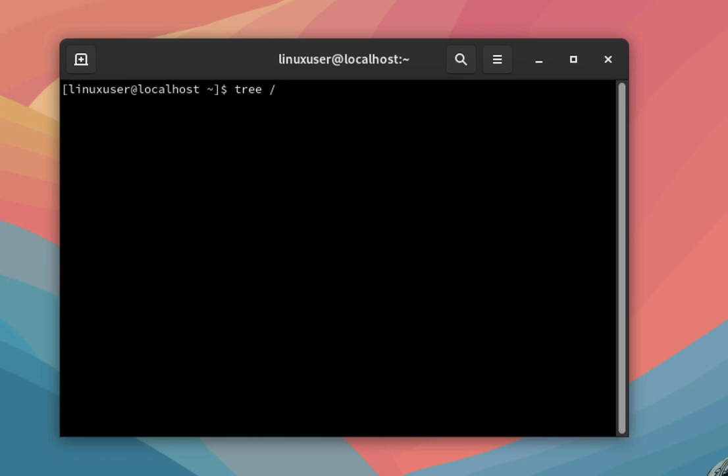The tree command means display a tree. So I'm going to say start at the root of the file system. -L means level, and I want to do 1 level.